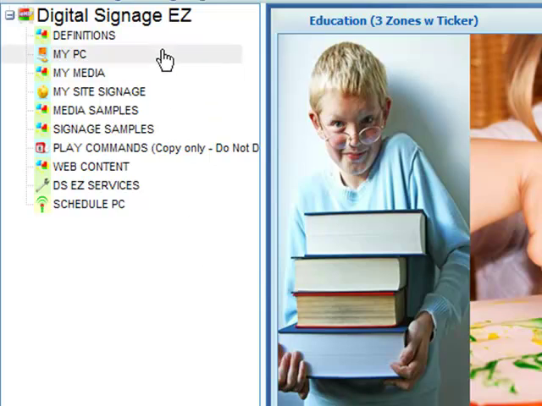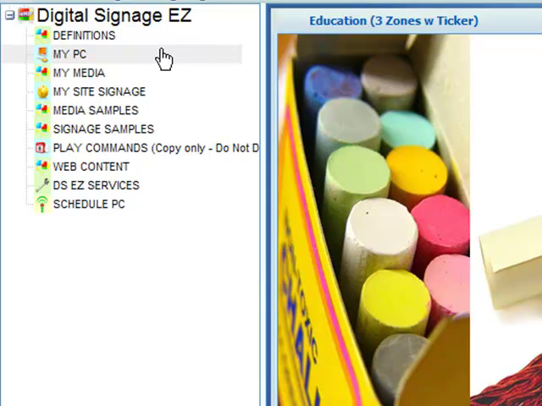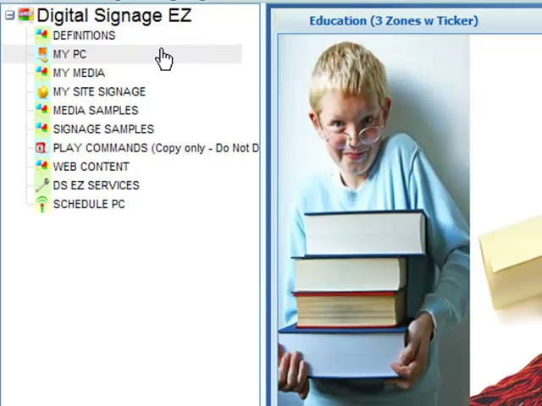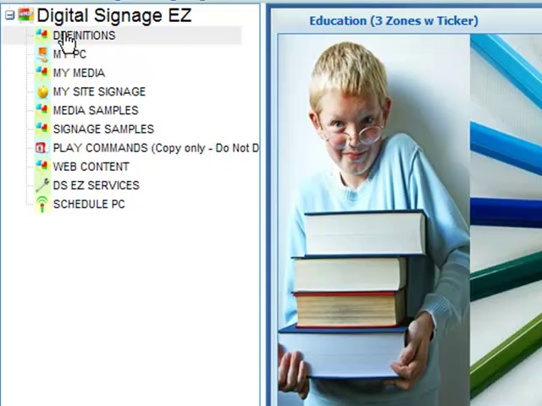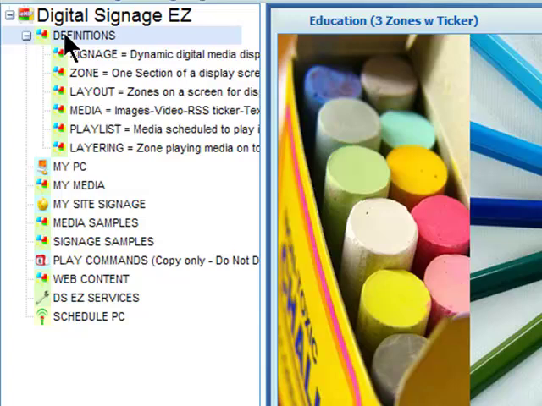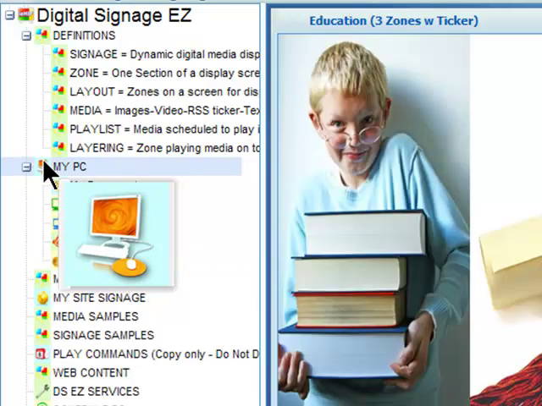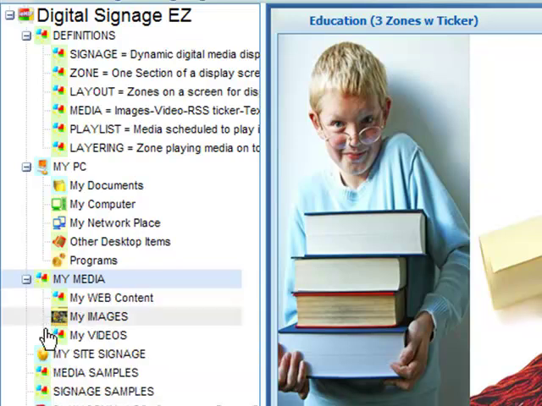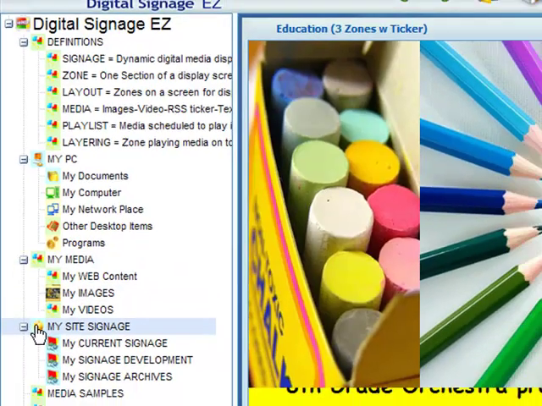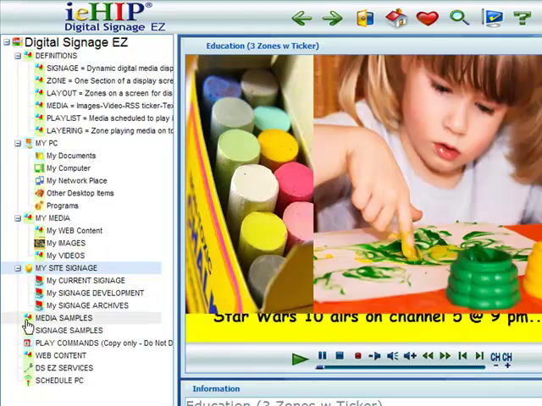The tree view pane of folders on the left is used for signage development and content management. Let's quickly step through these folders. The definitions are terms used in the application. You'll see those in the user guide and in our video tutorials. My PC gives access to media content on your PC. My media and my signage are simply folders that are there for you to put your own content into. You can delete those if you don't want them.